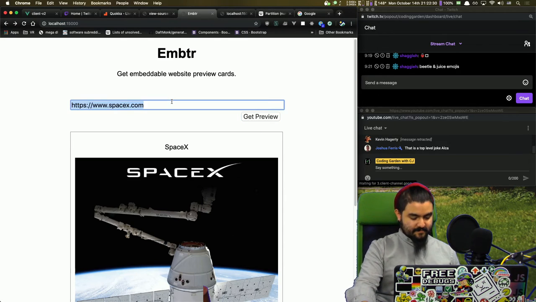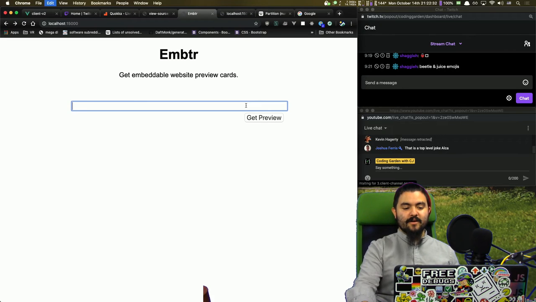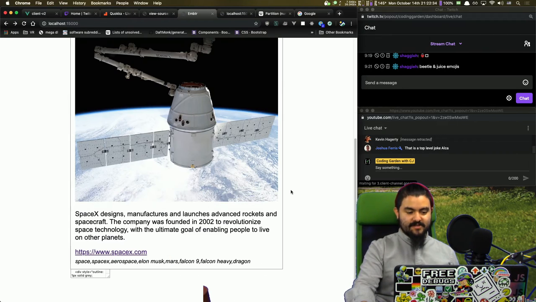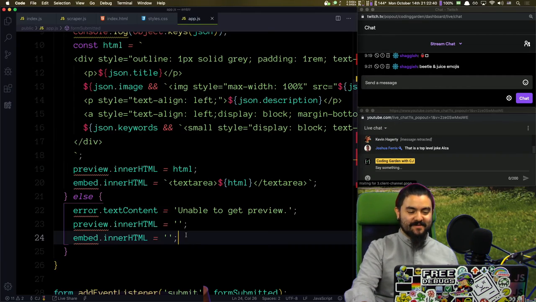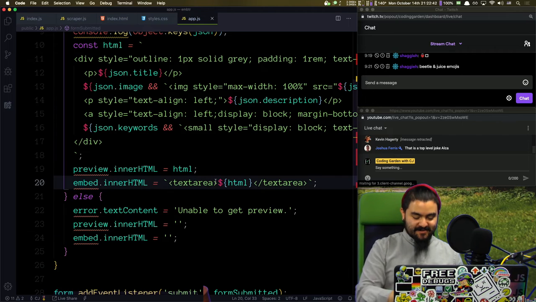All right, moment of truth. This is why we all came here. Get preview, there's that. And here's a text area with the content, so we can copy and paste this and put it on a website. Cool. Let's style this text area.